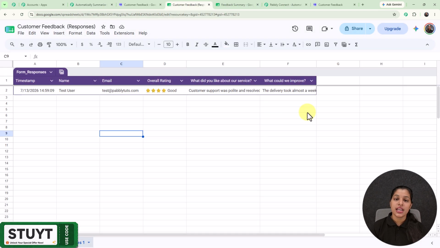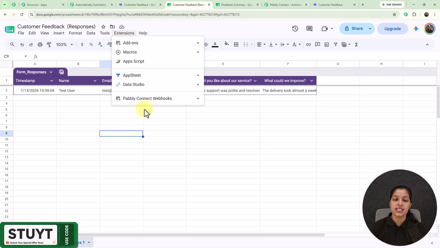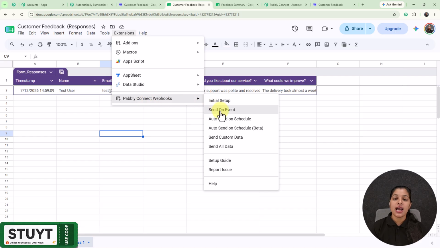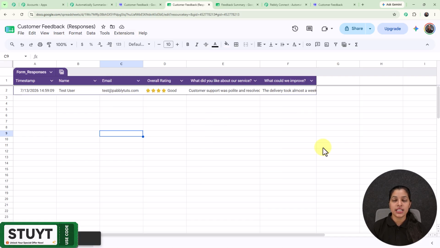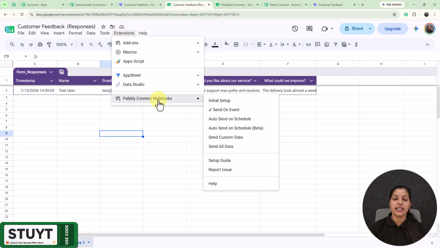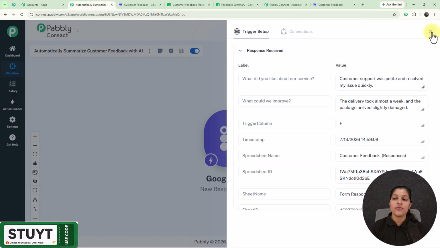And for that, you have to perform one more operation, that you have to go towards the extensions, select Pabbly Connect webhooks, and here you have to enable this send on event, so that you don't have to send the test data again and again to the Pabbly Connect. Pabbly Connect can automatically fetch it, and here it is enabled successfully. And now we are having the data.